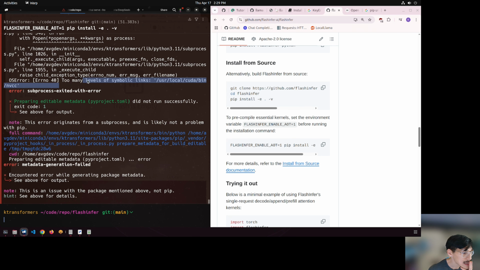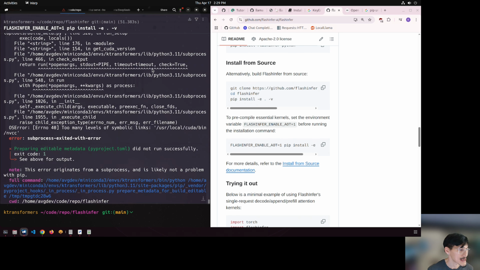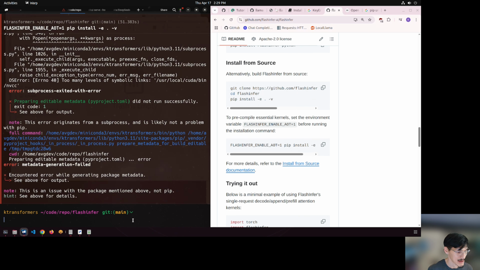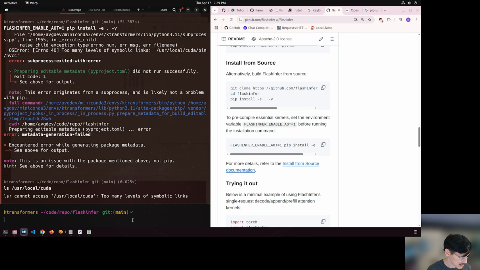Okay, it says too many levels of symbolic links. Oh, I think I might know why. Okay, it might be my environment variable. Okay, let's do this. ls /usr/local/cuda. Too many levels of symbolic links. That might be the reason why everything is failing.